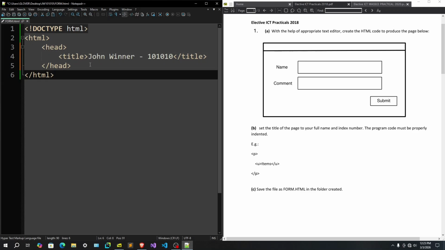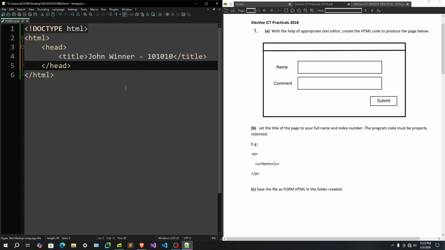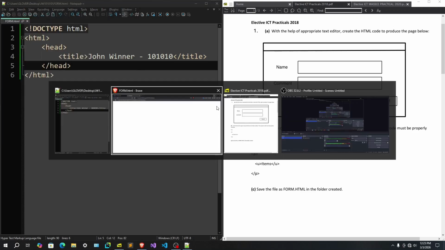So to save it, you go to Files and click on Save, or use the shortcut of Ctrl+S to save it. Now when you go back to your browser and you reload, you see that it changes from form.html to what? Your full name and index number. So that is how you set the title of your web page or your HTML document.